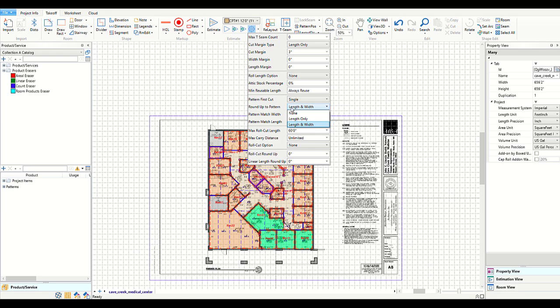If you want to set a specific pattern match length and width, you can do so in the new version by selecting none for roundup to pattern, then typing in the desired numbers into the pattern match width and pattern match length boxes.